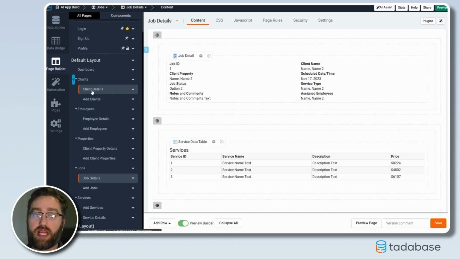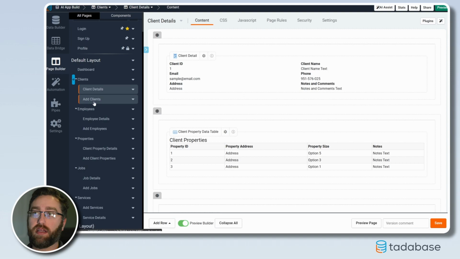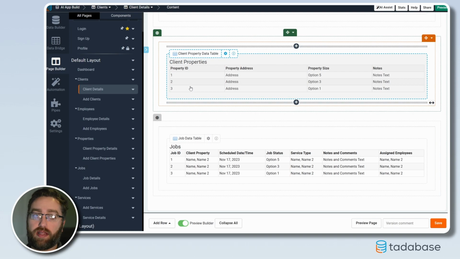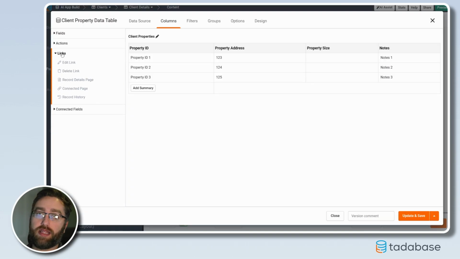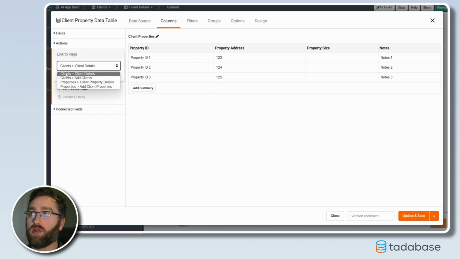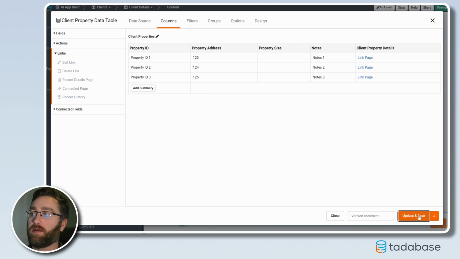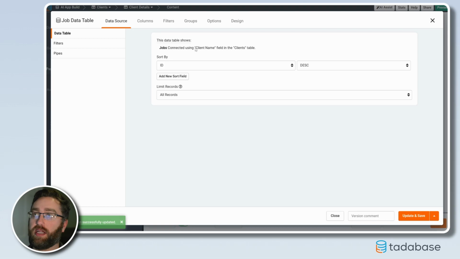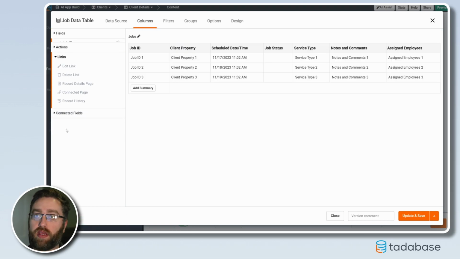Now, the way that we're going to do that is through the use of connected page links. When we are inside of a detail page in any connected or related component, we can navigate to the links menu inside of that component and choose connected page. So for clients, we have options to go to these different types of connected pages. In this case, we're looking at client properties. We could then go to the client property detail page. Inside the jobs component here, which is the connected jobs for the particular client we're viewing, we can do a connected page that will take us to that job details page.